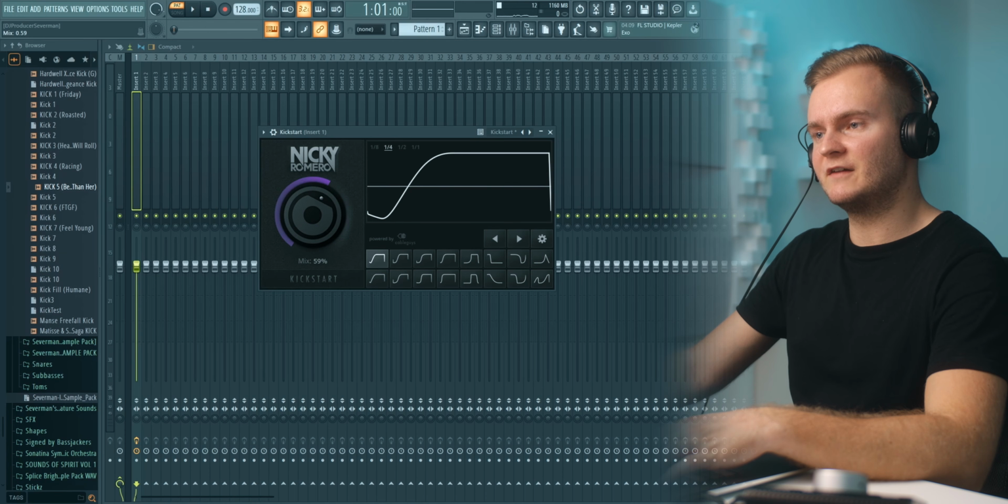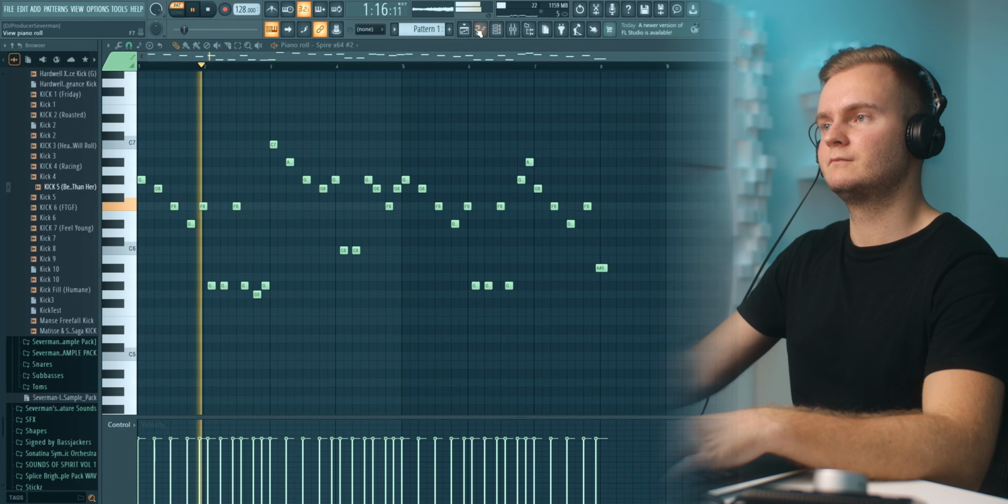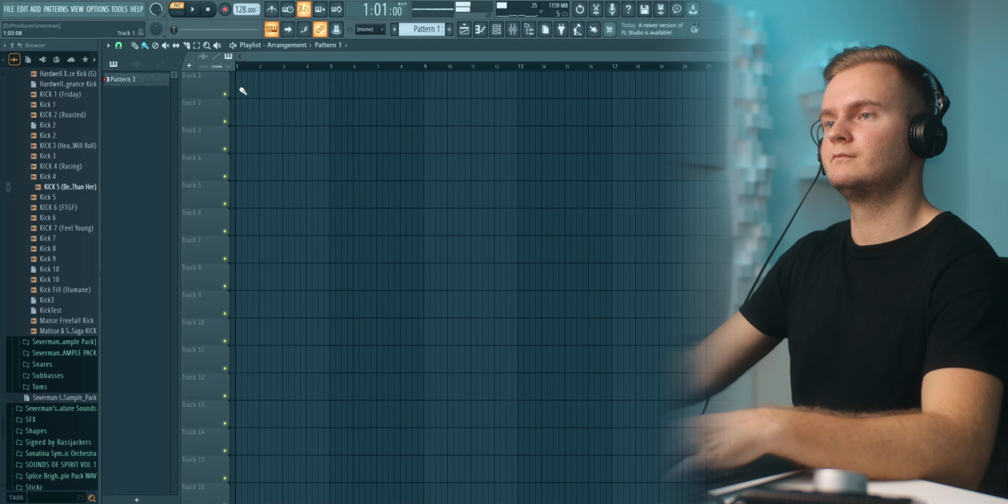Okay, it's already sounding pretty good. Only thing that's really necessary still is some sidechain. I'll probably go with something like 55 to 60% here with Nicky Romero's Kickstart preset, the first one. Cool, so now we got the lead and the melody.